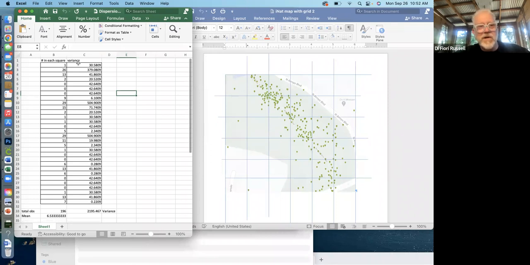In the first square, there's 1. In the second square, I count 26. In the next square, I count 13. And I just keep doing that for the whole set until I have all 30 numbers. Some of the squares have 0, but I just put 0, right? So that's step 1. So let's go back to those instructions.